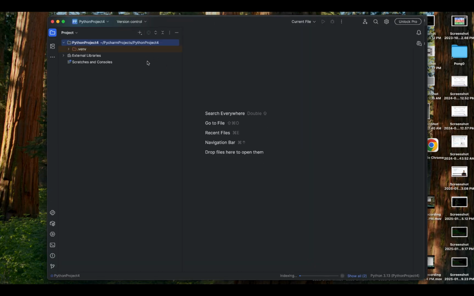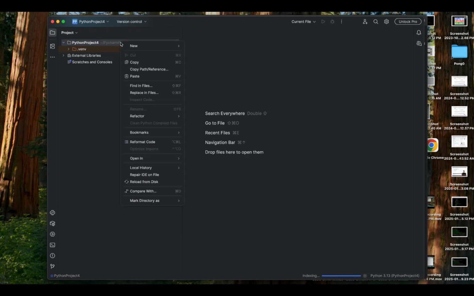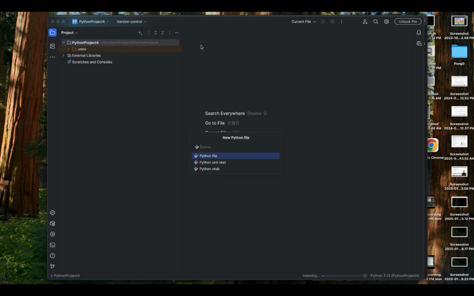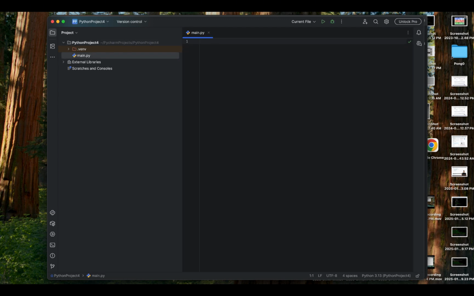We've created a new project, and I'm going to right click over here, press New, and create a Python file. Now you can name this whatever you want except for pygame. Apparently if you title your code pygame, it's not going to work. So I'm going to call it main, because this is the main file. The first thing we're going to do here is import pygame.